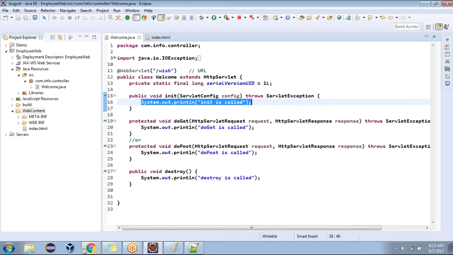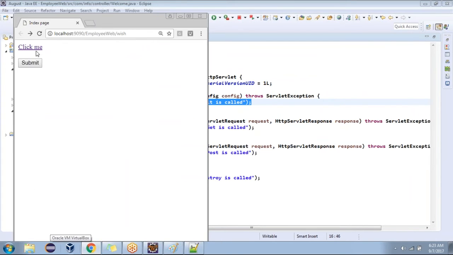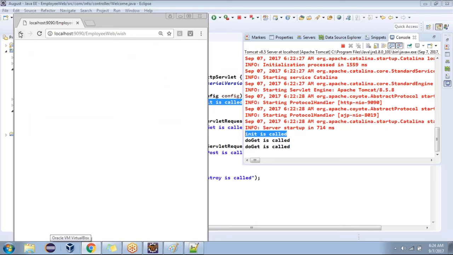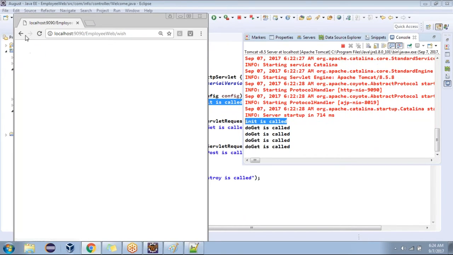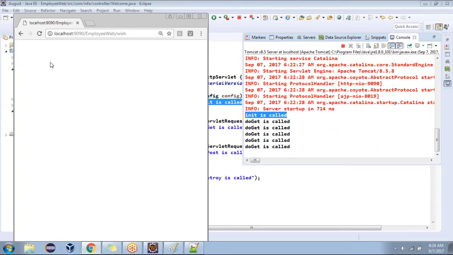Again, I'm going back. Again, I'm clicking. What is coming now? doGet is called. Again, I'm clicking, again, I'm clicking. doGet is called. doGet is called or not? Yes, sir. Now tell me, how many times is doGet called? 5 times.